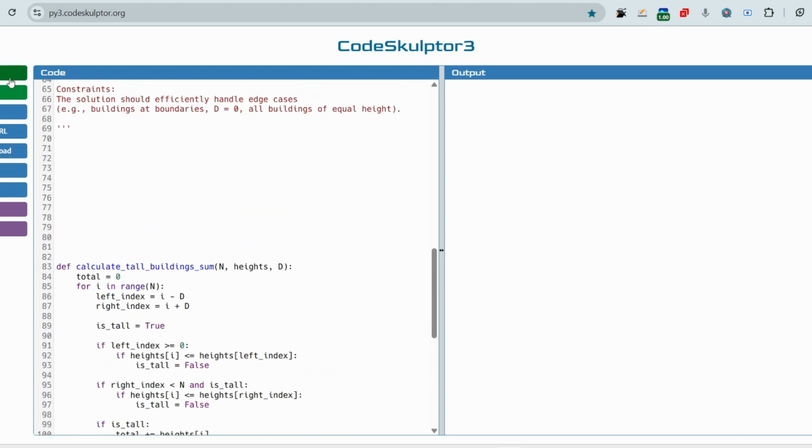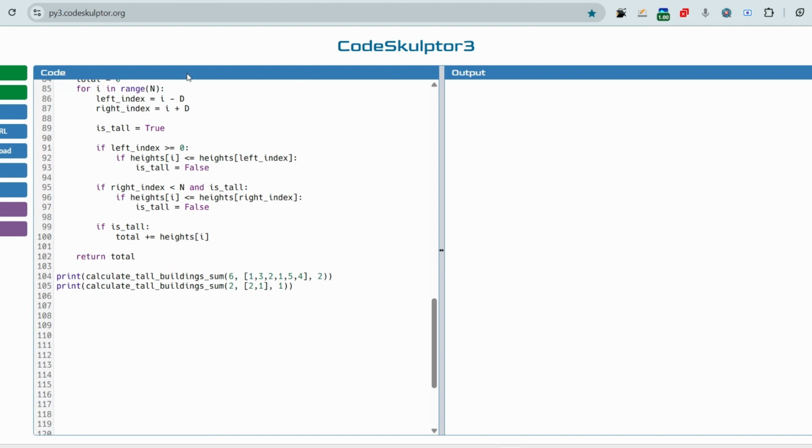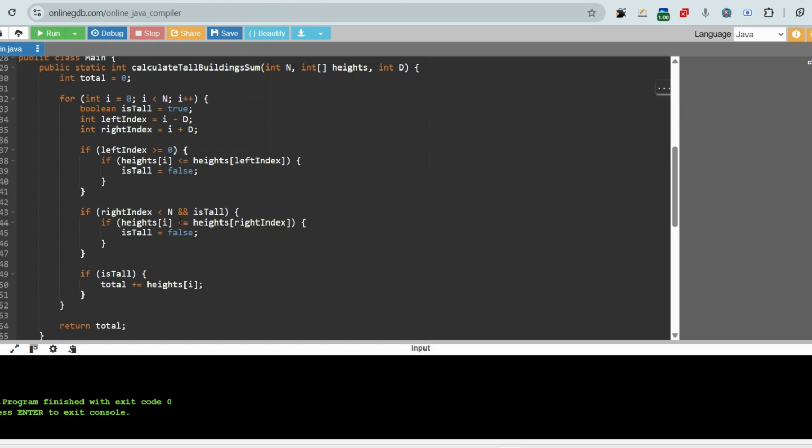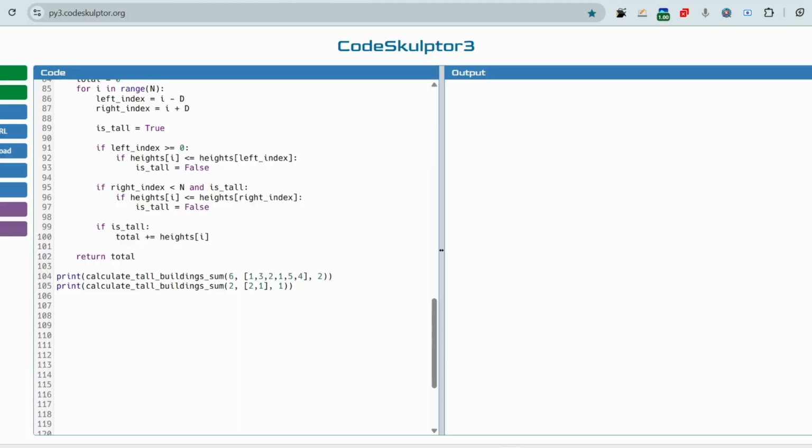If you have not understood here, then please go back to the beginning of this video and understand the Java explanation, and you will get it. Let me just run it. And as you can see, as expected, the output is 12 and 2.